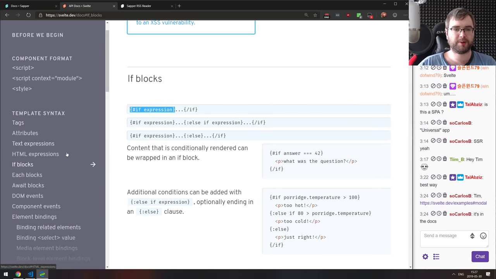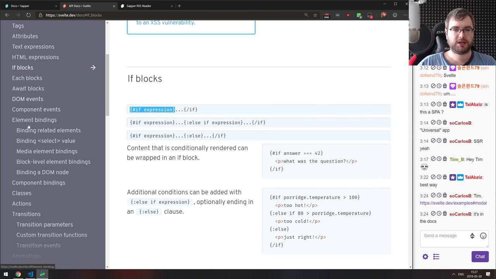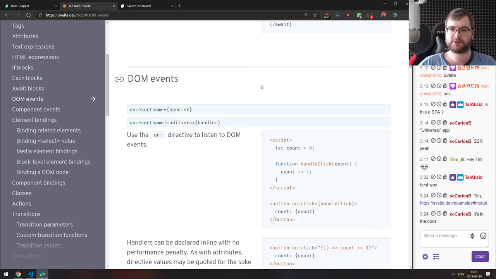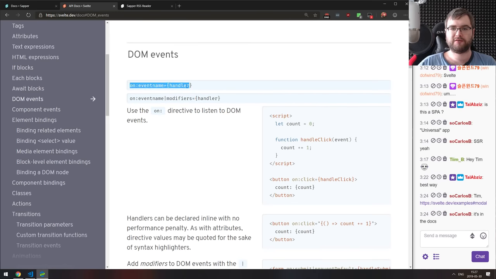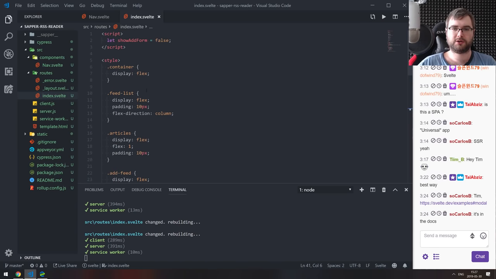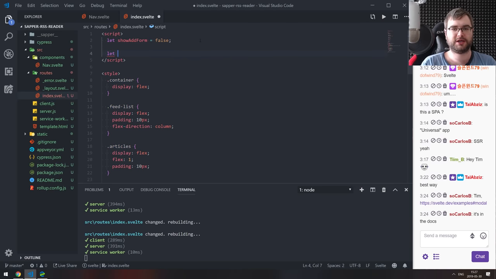And now we need to bind an event. Element bindings, related binding value, component DOM events, there we go, this is what we want. On event name handler. Cool. So that seems very straightforward. So let's say toggle add form.